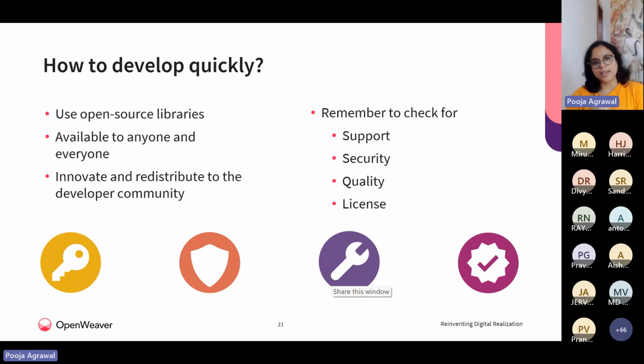Similarly, why are open source libraries so necessary to be used? Because you could get a lot of support from the community, from a vast community of developers who are there to help you get quick fixes if you are getting stuck and you feel that there's no available option or solution that you are able to find. Then comes in your security.